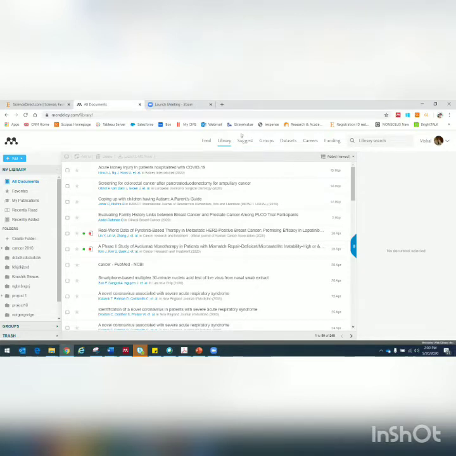Next is Suggest. As I said, Mendeley, Science Direct and Scopus are all interlinked. What happens when this interlink is there? Mendeley can actually see what you are searching on Scopus, what you are downloading from Science Direct, and Mendeley can also read what you have saved on Mendeley. On the basis of that, Mendeley can suggest some articles from its own repository of research data, which may be of interest to you.